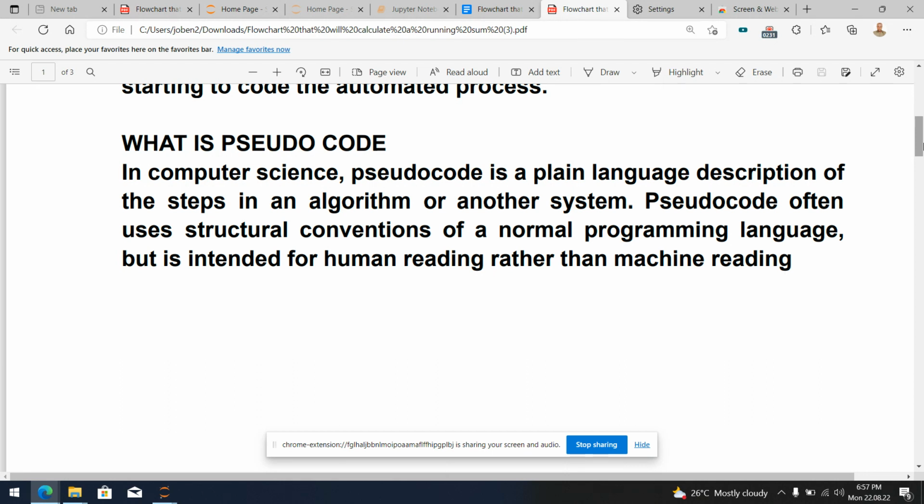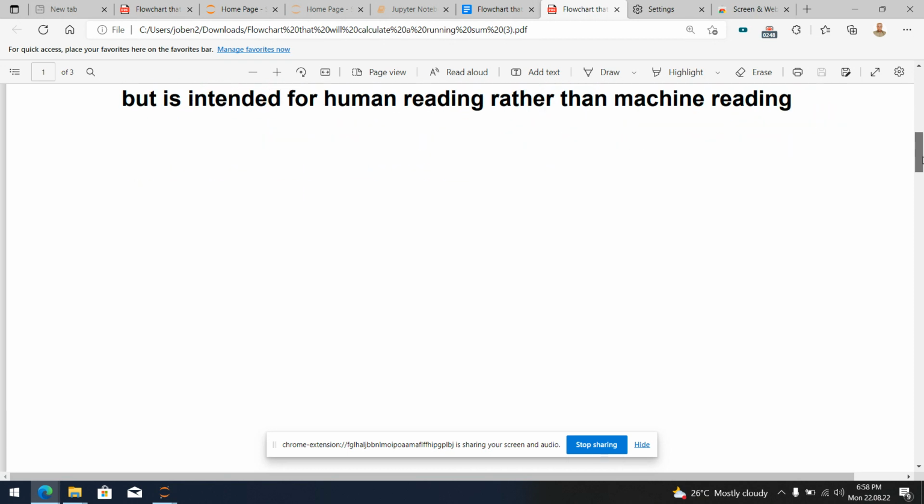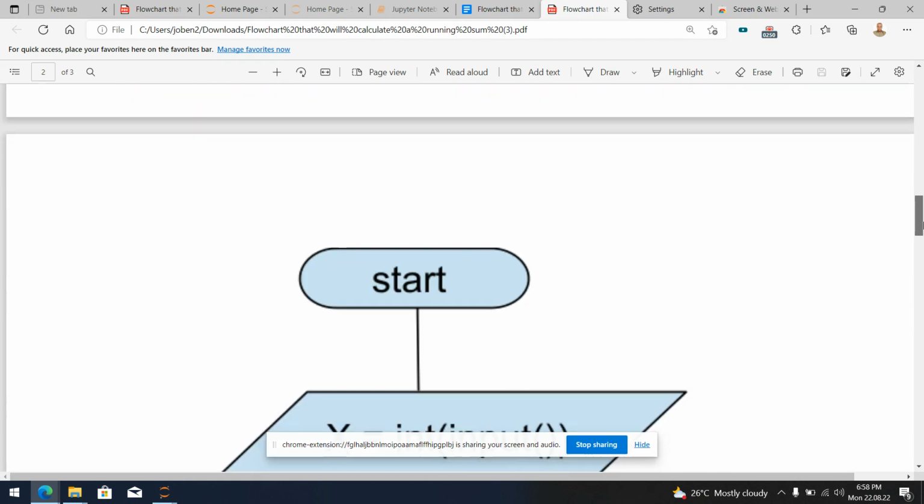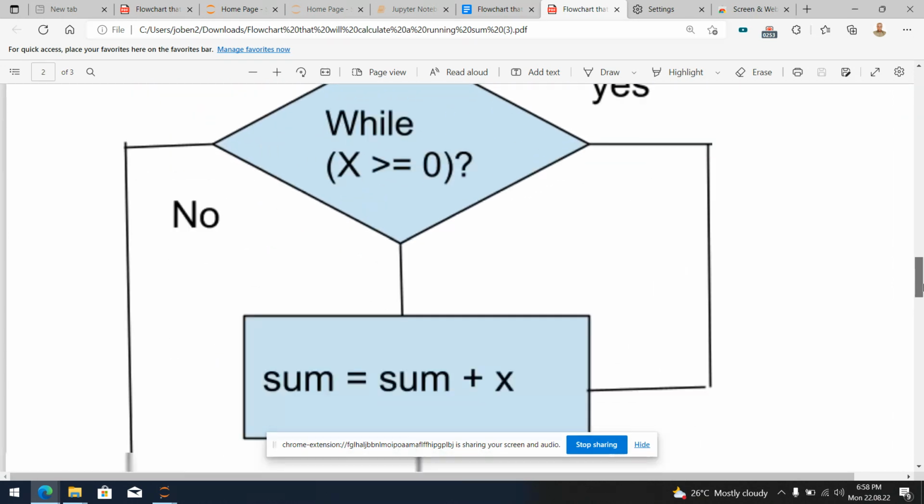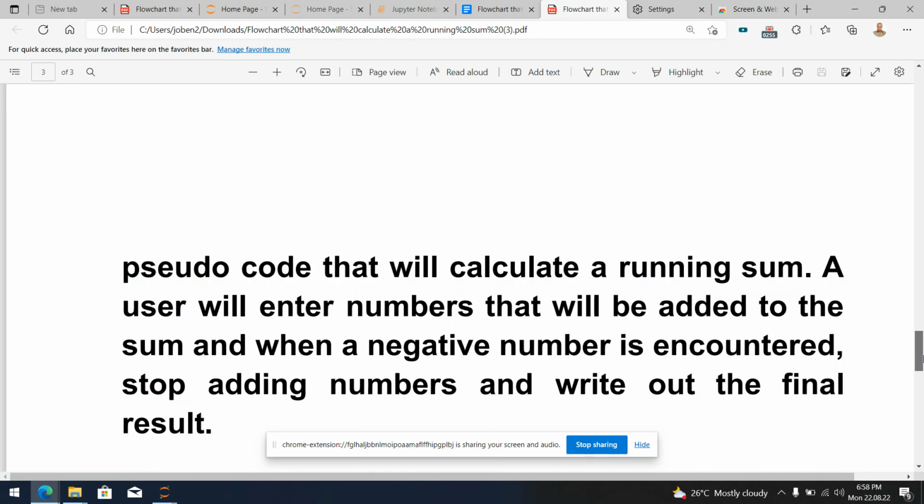So pseudocode can be used to describe the steps involved in an algorithm. When you want to write a program, you have to tell how the system works. So you use pseudocode to illustrate how this process is carried out. Then, looking at the question, we're going to look at how this pseudocode is represented.